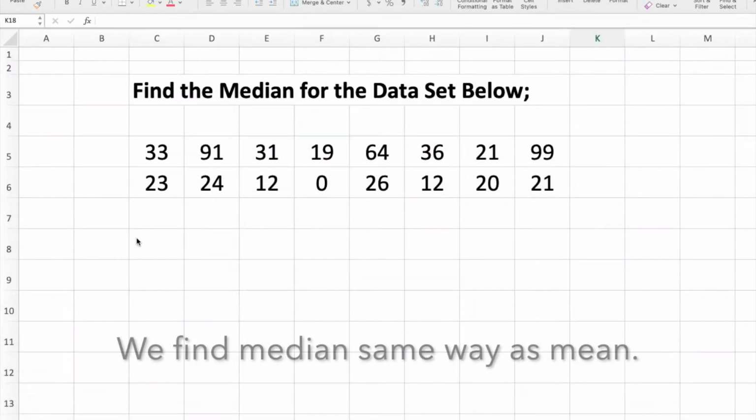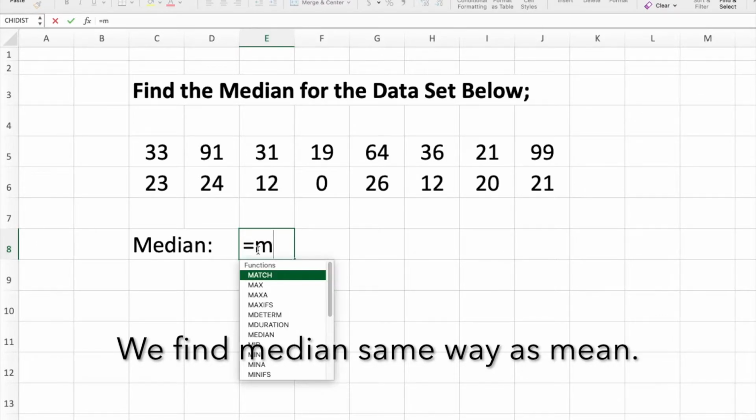Let's learn how to find the median. So in order to find the median by using Excel, it's basically the same as the mean. I'm going to label it median, and as usual I have to put the equal sign here. That's the syntax I have to put, otherwise Excel will not understand the command. Then of course I'm going to press M for median.